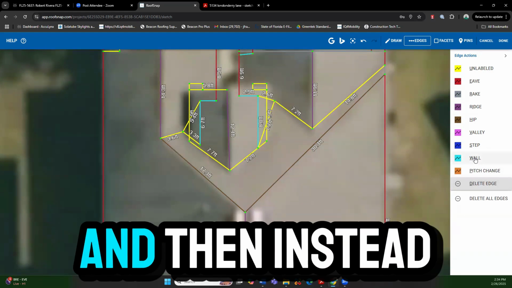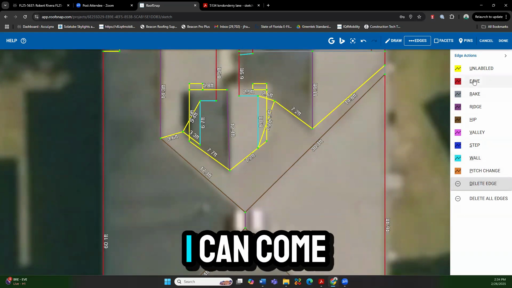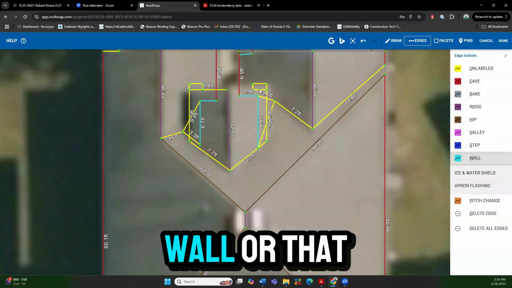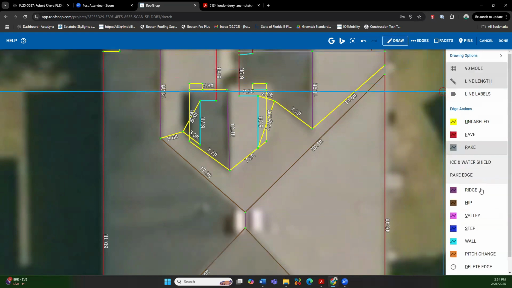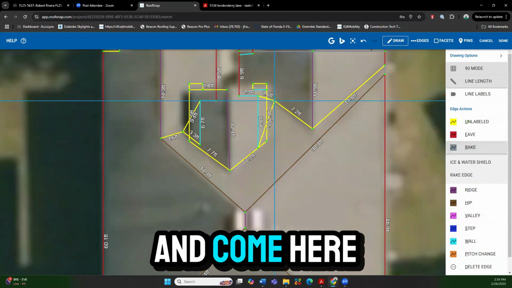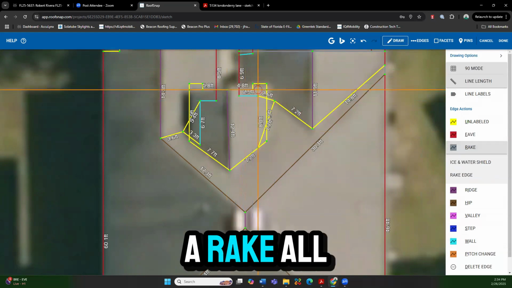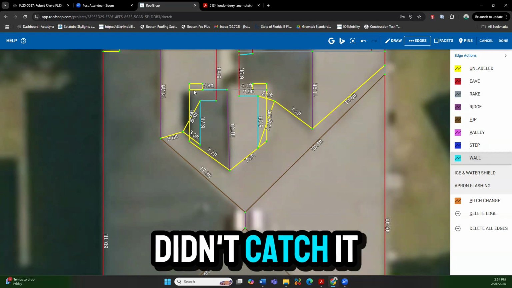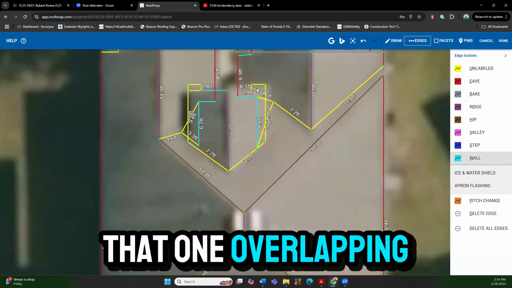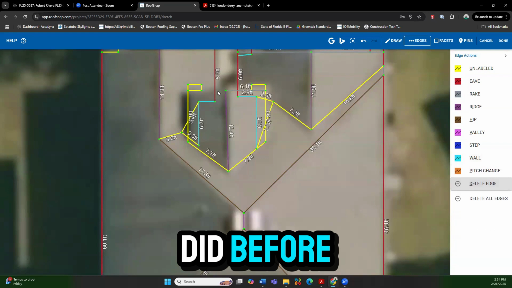And then instead of labeling it, I could also do this here. I could do wall, color that one, and then I could go ahead and draw out, which I know that's a rake. I come here and just draw a rake all the way down. That's my wall. I'm going to draw it out. See if you didn't catch it. That one is overlapping. I go ahead and delete this edge like I did before.